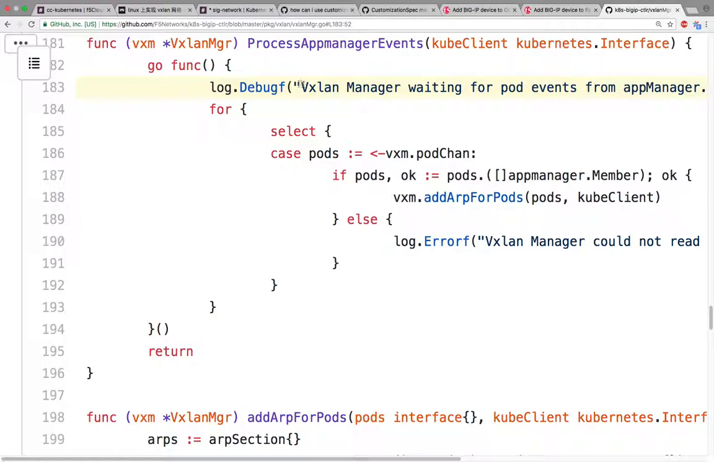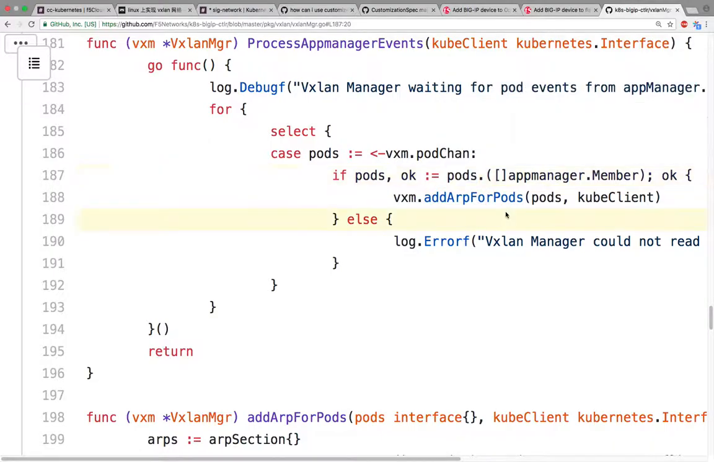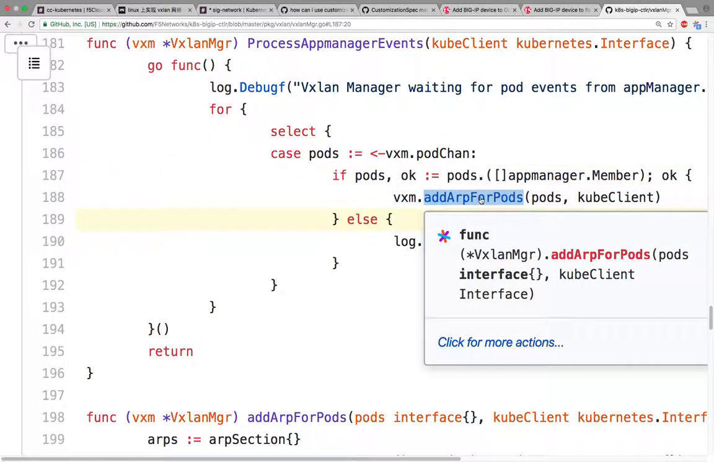So this is the clue I found, and then I found this function. This process app manager events function actually gets called in the Kubernetes cluster network environment, but not in OpenShift. If we go down here, we can see there is another function called add ARP for pods. So as you know now, the controller will actually add ARP for the pods.